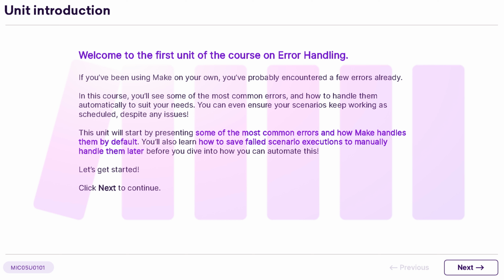In this course, we'll explore some of the most frequent errors you might encounter and discuss strategies to manage them effectively. Our goal is to equip you with the knowledge to ensure your scenarios continue to operate seamlessly, even in the face of challenges. We'll begin by identifying common errors and examining how Make handles them by default. You'll also learn techniques for saving failed scenario executions to address them manually, giving you greater control over your automation processes. Let's dive in and get started.